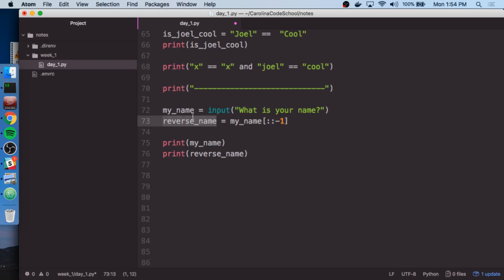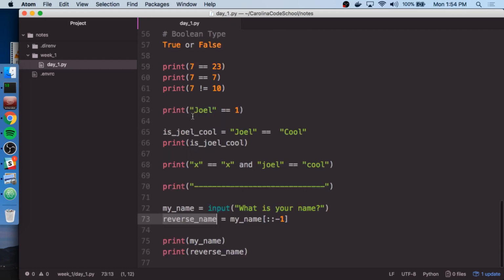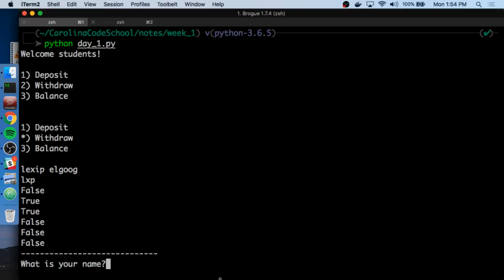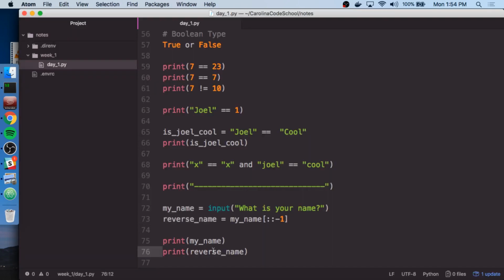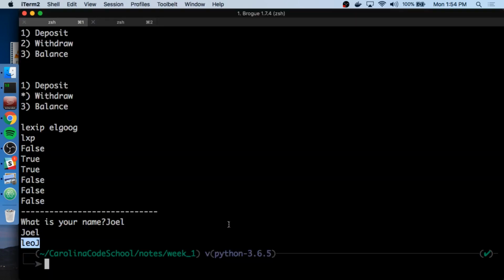So yes, that carved out a new bit of memory and put that value in there. So now we have reverse name and my name, possibly right next to each other. Maybe they're distant cousins somewhere in RAM. But they're there, and they have their own values. It did not change the original value of my name. So when I run this program, what is your name? You can see that Joel and Liage show up there together. And so that's how you get input.